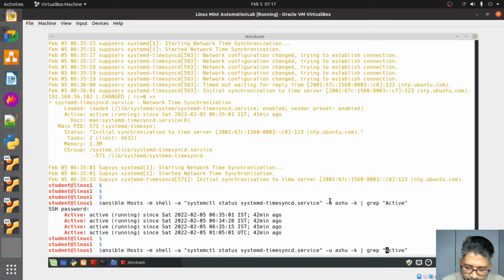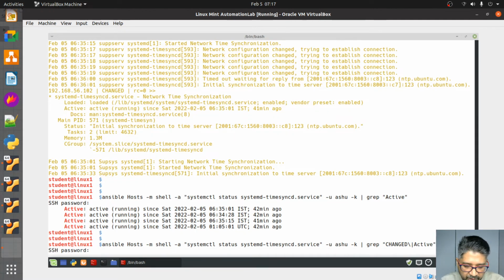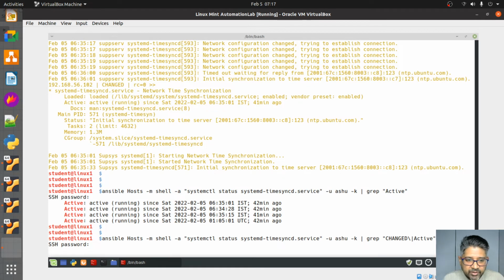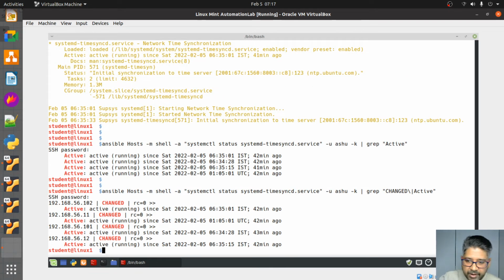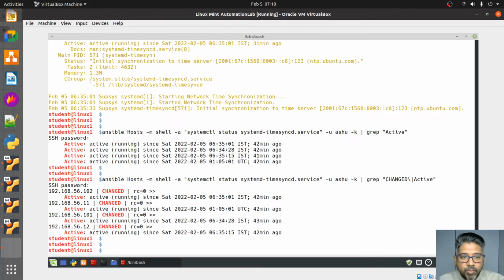Then you follow this, and it will identify each device name as well as its status, segregated. Earlier I didn't know which device this belonged to. Now I can identify that this is 102, with this status, active and running for 42 minutes. Now let's stop this service, which is running.